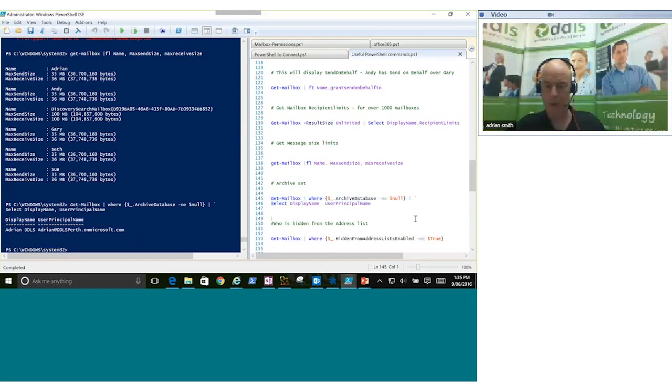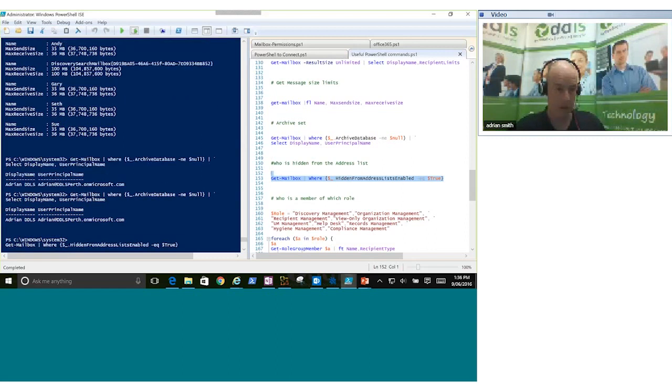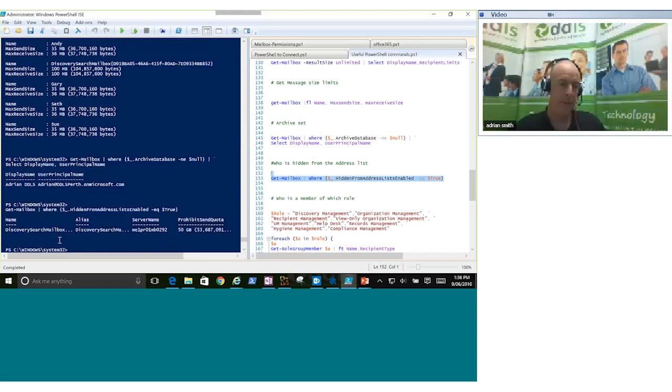If anyone's been hidden from the address list, we might need to know that one. So again, Get-Mailbox, and then we're only interested in anyone that's been hidden. So that actual parameter there is set to true. So if I highlight that one, the only one that's actually hidden, funny enough, is the system one at the moment. So there's a little check we can do.